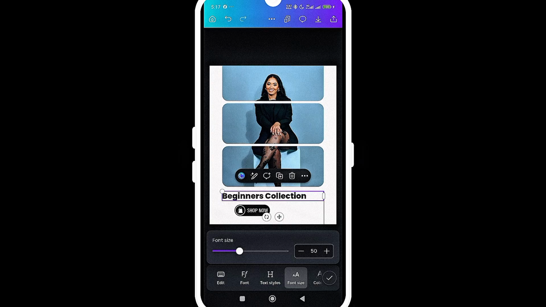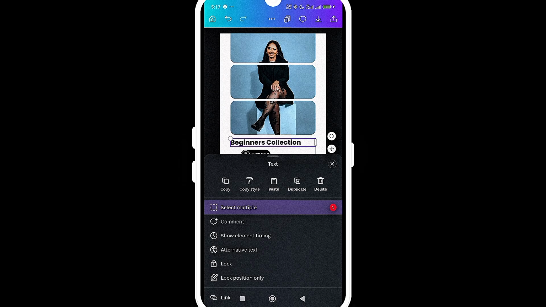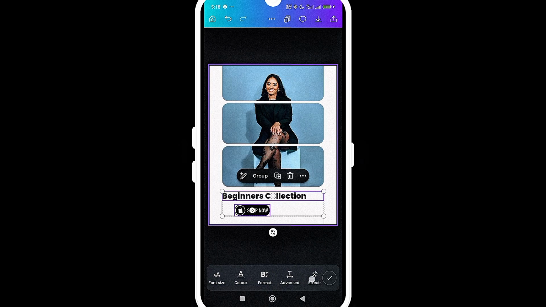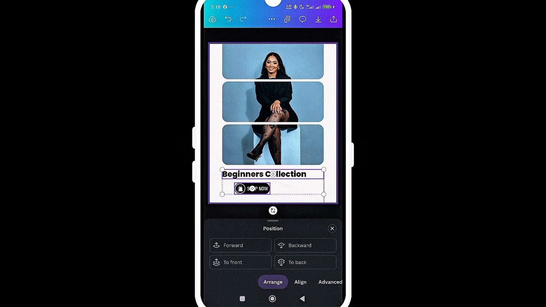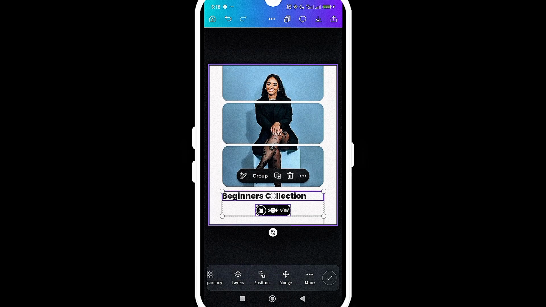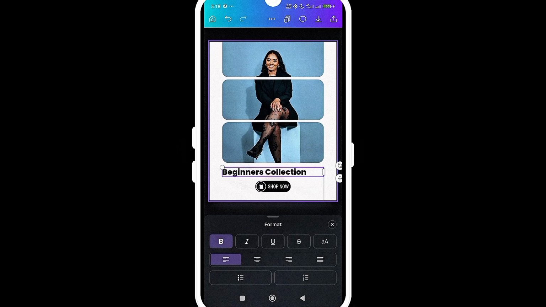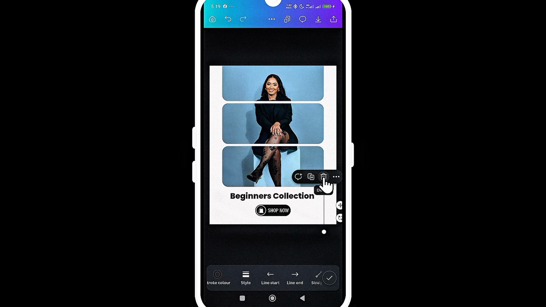And I'll click on these three dots, select multiple, and select the shop now. And I'll close out and let's swipe to find position. Want to align that to the center. Let me click out. I'll click on this text box, come into the format, and I'll center my text to the center. Once I have that, I'm going to select this line. This line will no longer serve a purpose here.